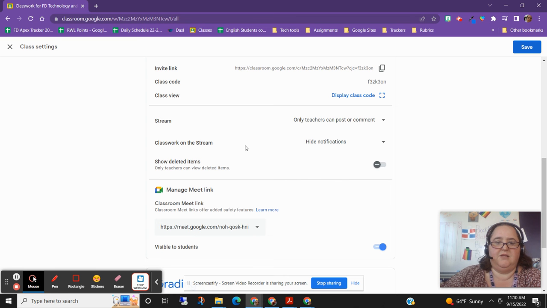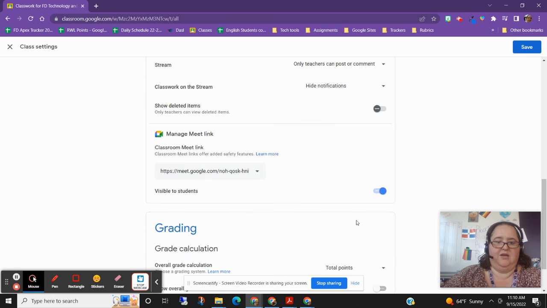And that's really important because students can get confused. I mean, our classwork is all already there in Google Classroom. So if I modify or change something or add something, I don't always want students to go back and do it if they don't need to do it. So I like to change that so that it hides the notifications.